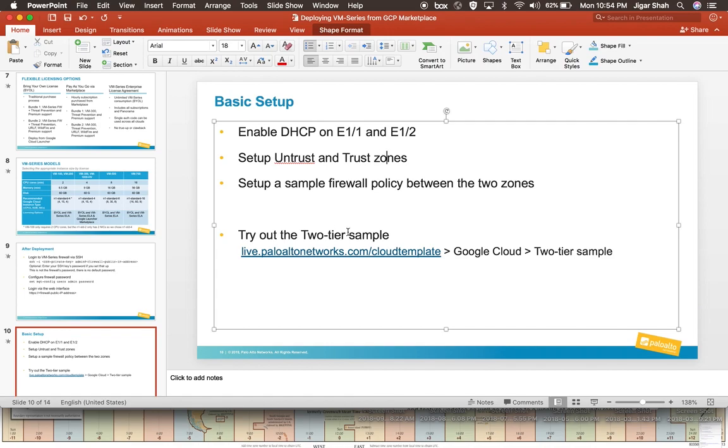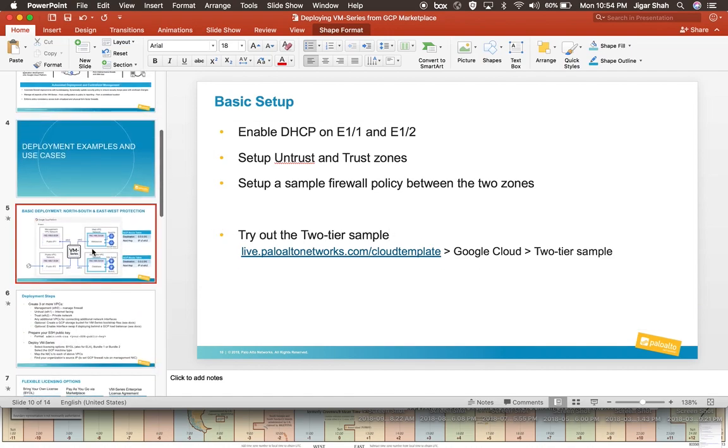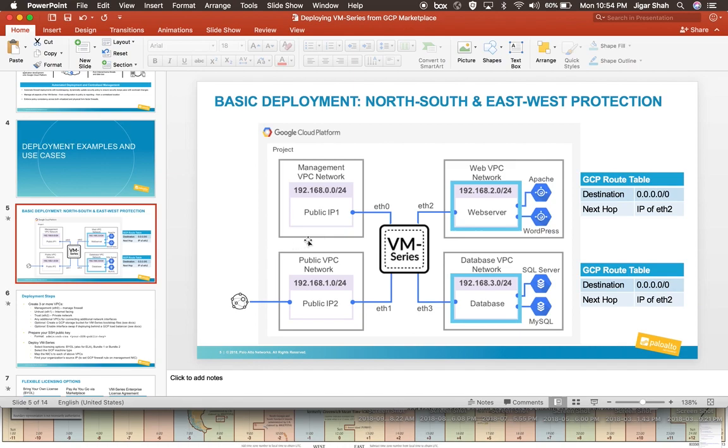But before I go further, I also want to highlight that there are several templates that are available as example templates that are completely pre-created, where, for example, if I go back to the setup, there's a 2-tier example that we mentioned there.